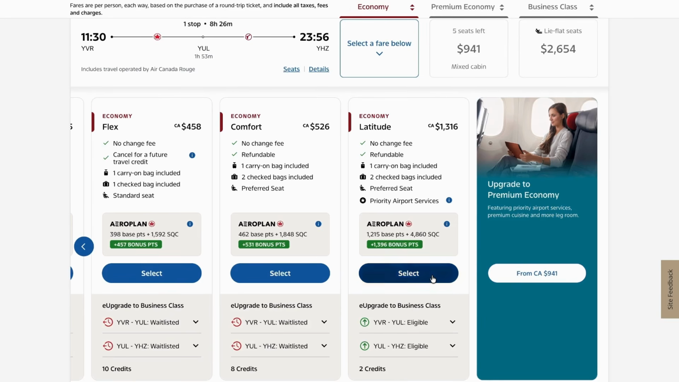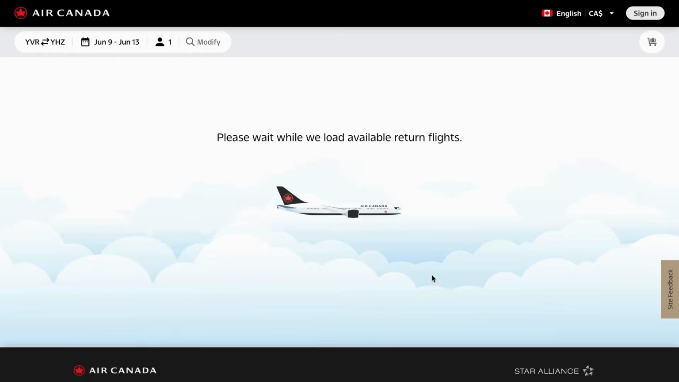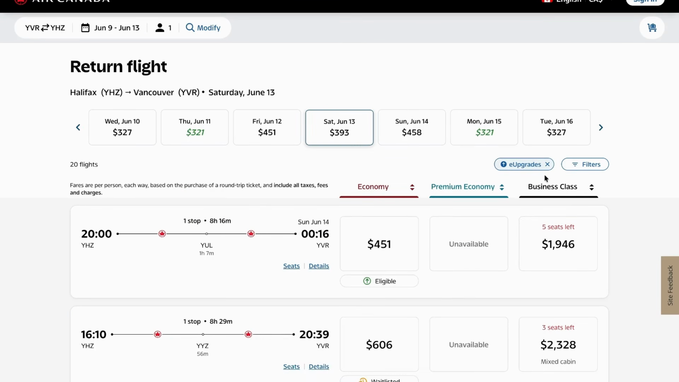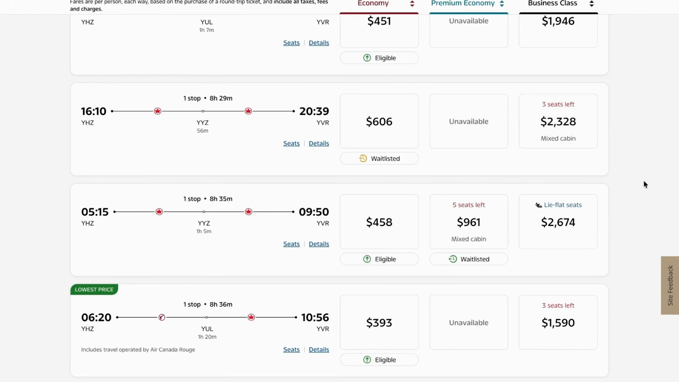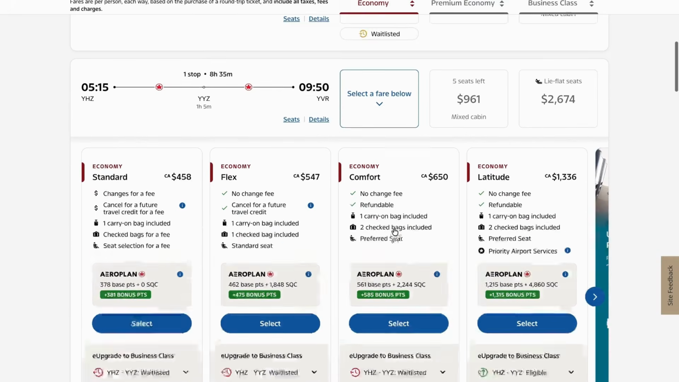We'll do the return portion the same way. And you can see we don't need to reselect eUpgrades. It's already been selected from earlier because we did it as a round trip. Let's see how much money we'll save on that component. Again, you want to make sure we'll choose this flight, it's eligible, you select it, and again, you're going to want to go over to the Latitude fare.